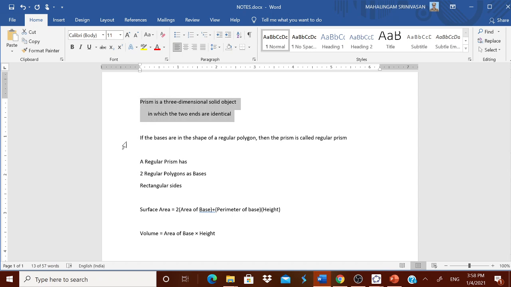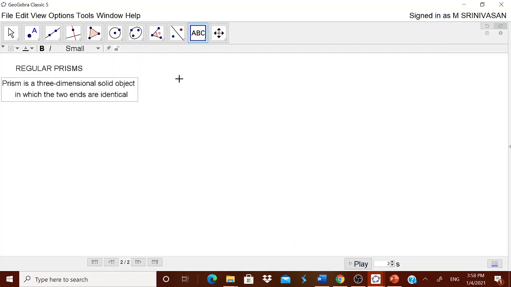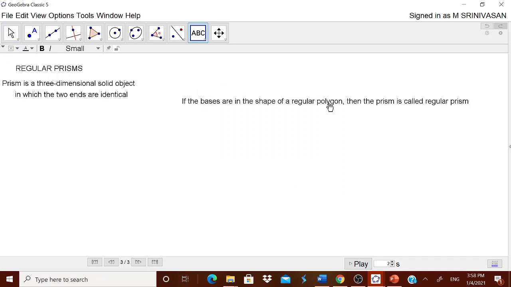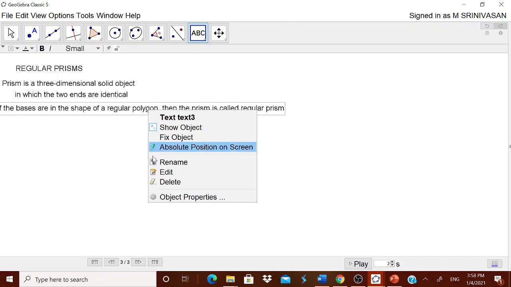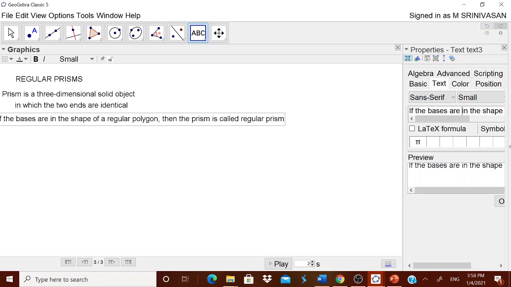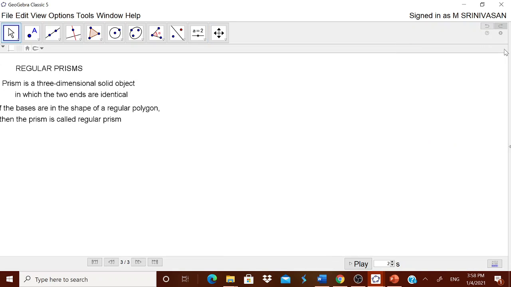The child will come with the answer. If the base is in the shape of a regular polygon, then it is a regular prism. Now what you can do, I already have told you, you can go to this text. Then if you want to put it in two lines, you simply press enter, and it will become one below the other.